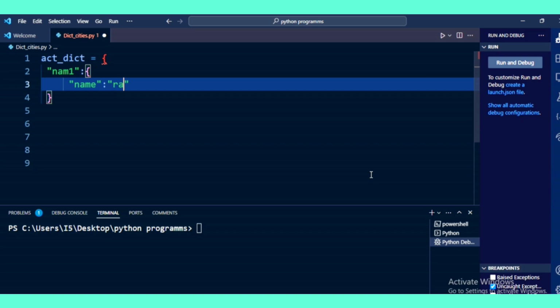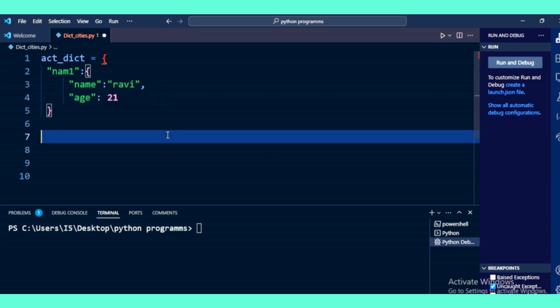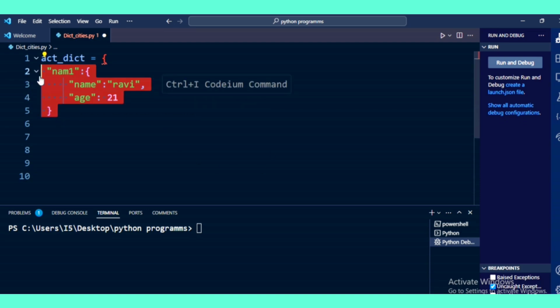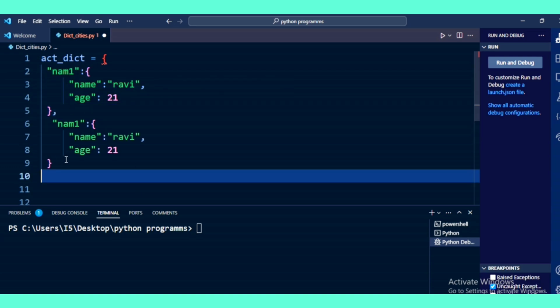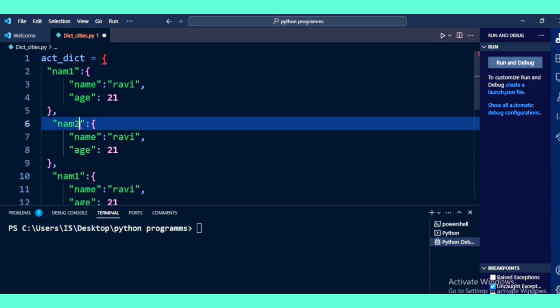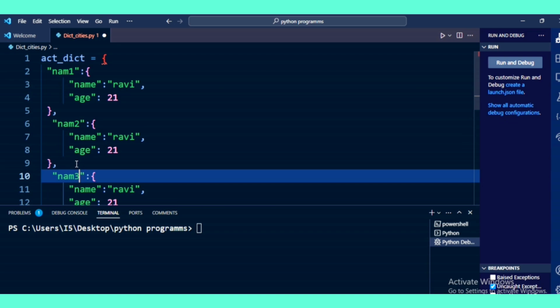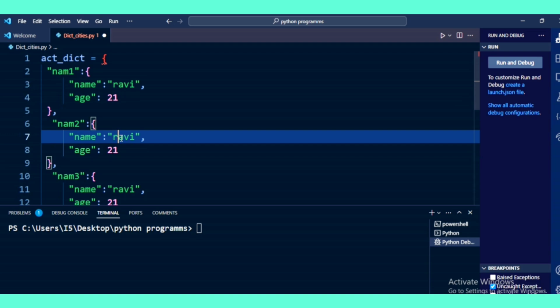I will take a dictionary named act dict, and I will take name and age, and I will give 21. Then I will copy this one. I do not have patience, so I have to copy and paste it 3 times. Then I will make a slight modification. I have to change the name to name 1, name 2, and slightly change the names as well as the age.